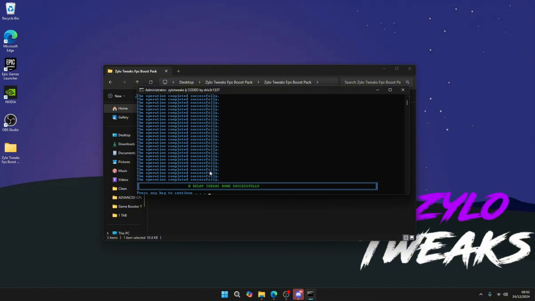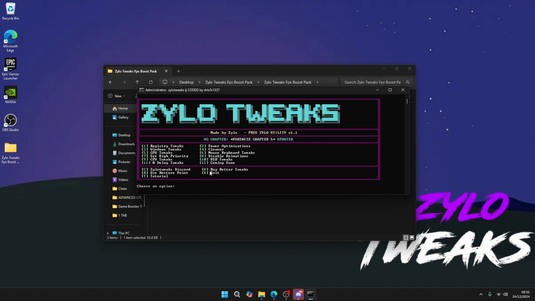Once you're done, just click enter and restart your PC so the tweaks can fully apply.